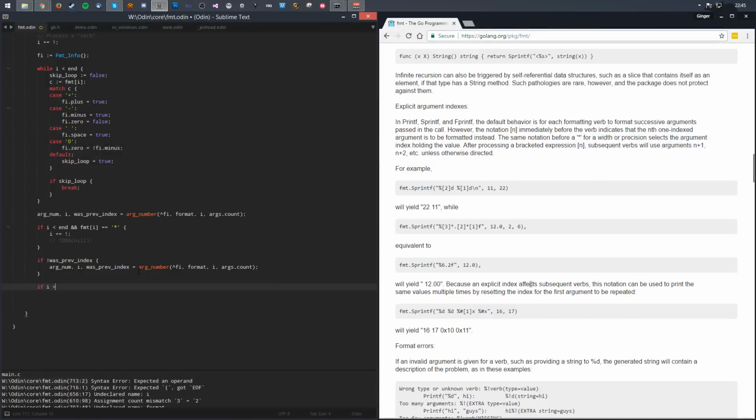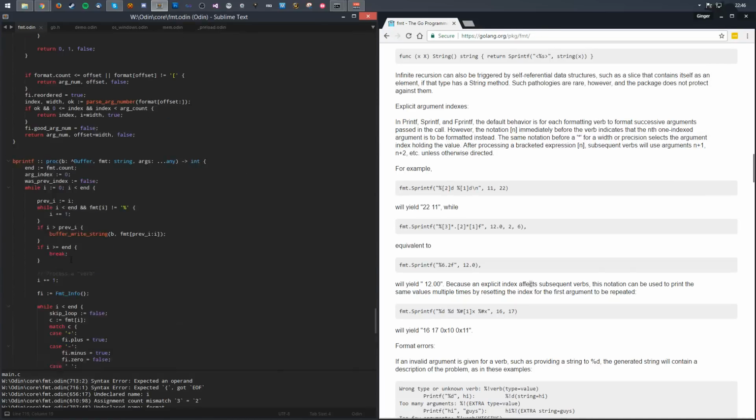So it's nice. If I'm ended, reach the string, buffer write string, no verb error. That's an error, by the way. I don't know how you'd write an error in this thing. And the breaks to get out of this big loop, by the way, as well.